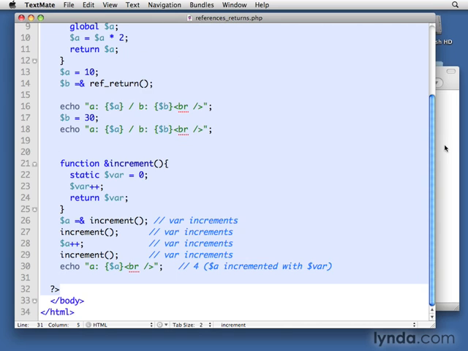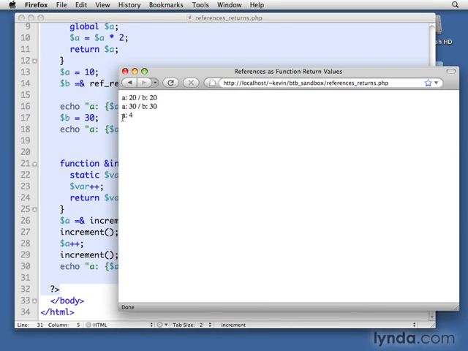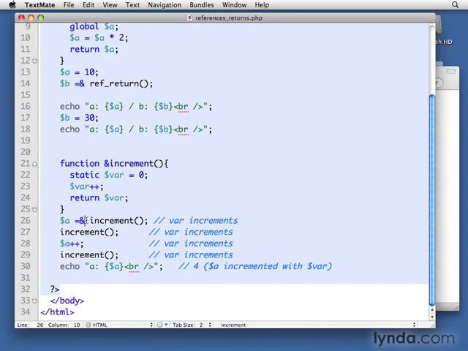So I'll save this and let's go back and let's reload it, and you'll see that A is equal to 4. The first time it increments it, then it increments it again, then again, and then again, 4 times. The static variable in there is just getting incremented, and we can do it either way because we've made a reference to a value inside this function.